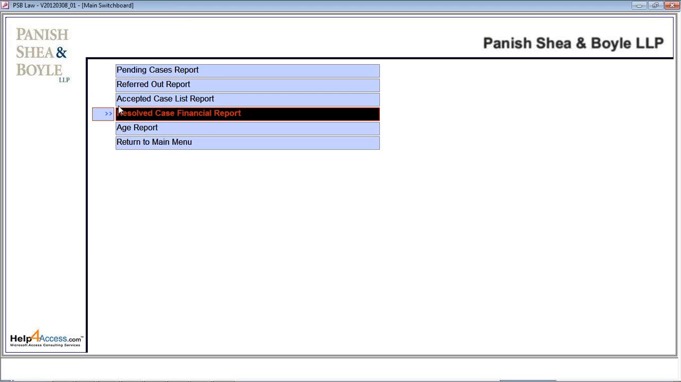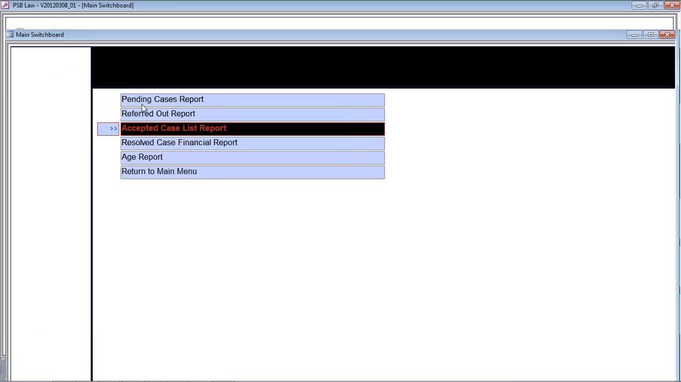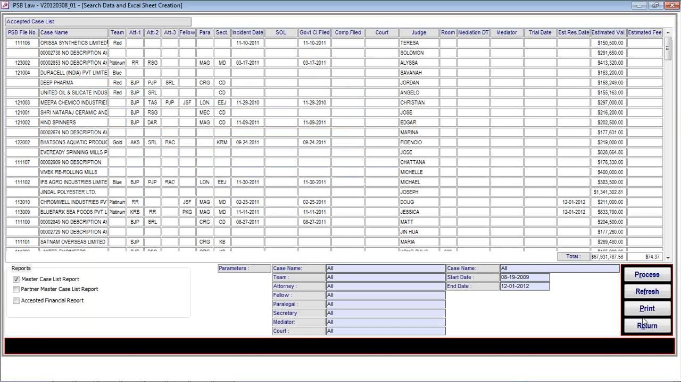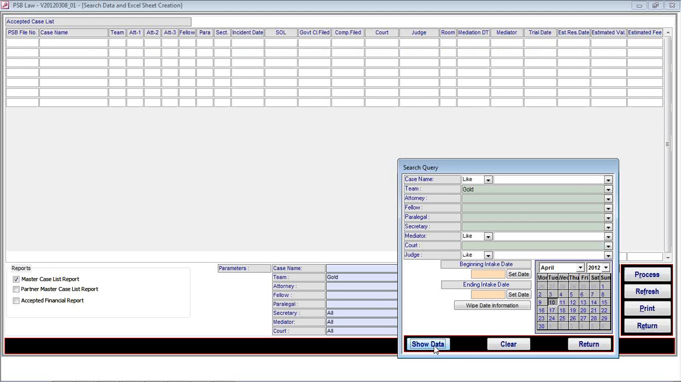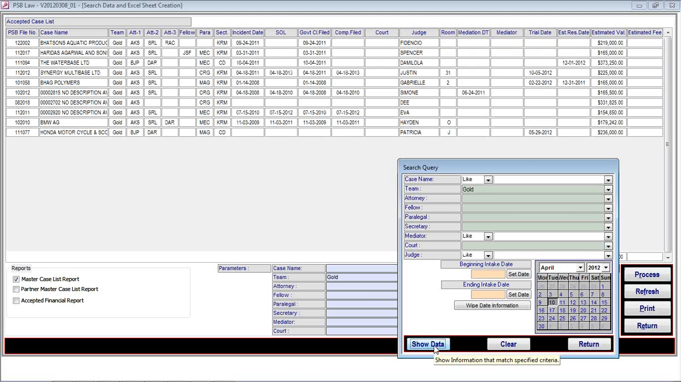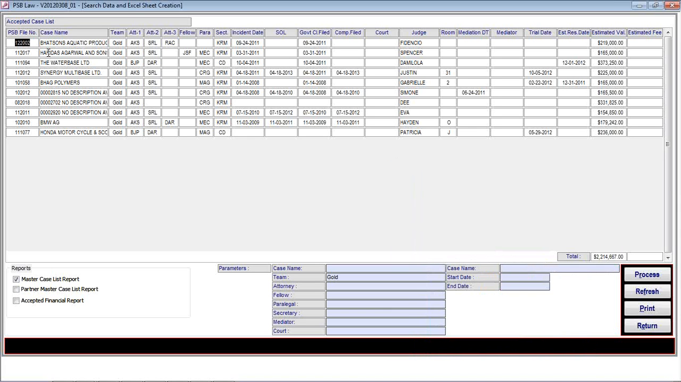Now coming to the accepted case list report. It displays all the accepted cases, and it displays the case name, team, and all the attorney information. Further, it has processing capabilities to narrow down the information on the search criteria. For example, let me go for a criteria that I want to see all the cases which have been accepted by the gold team. The moment the person clicks show data, it displays the entire information related to the gold team from the backend. So here all the cases are related to the gold team.